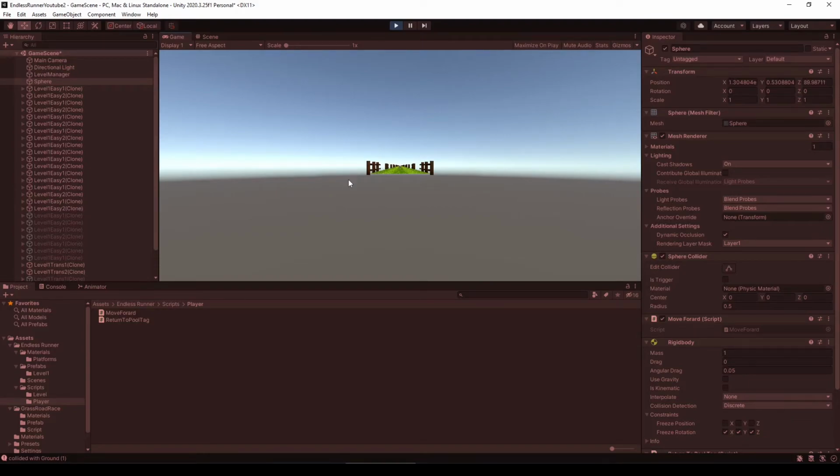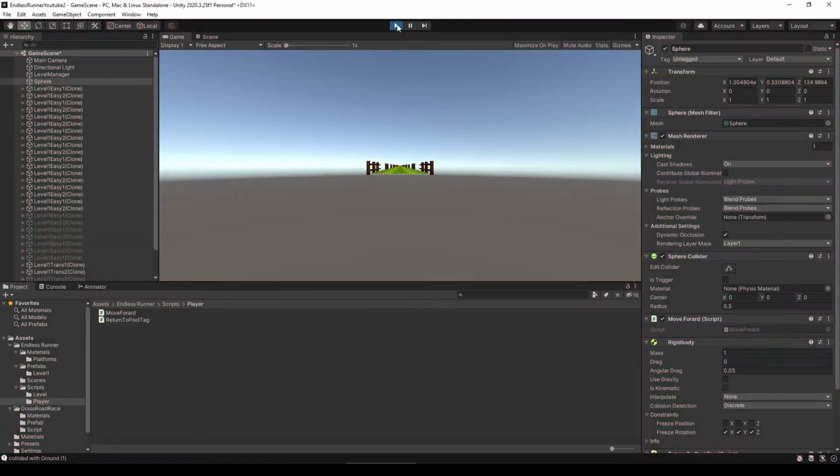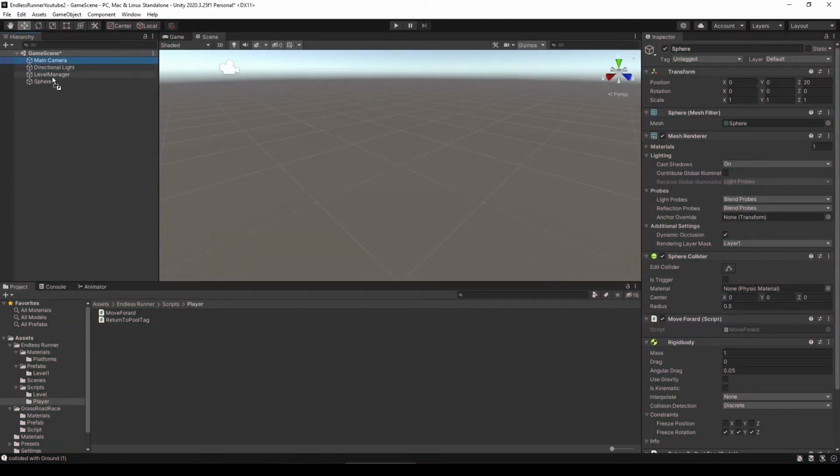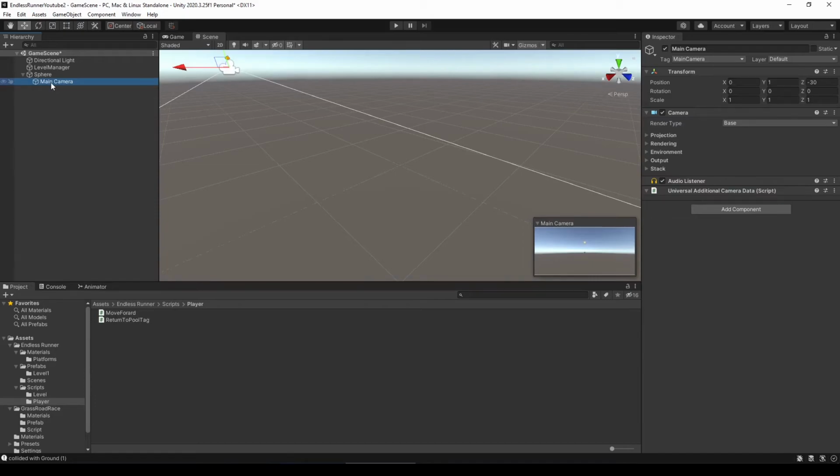Problem is we can't actually see what happens with it going forward. So just to test for the moment, let's get our main camera and just make it a child of the sphere so that it can actually just follow it along.